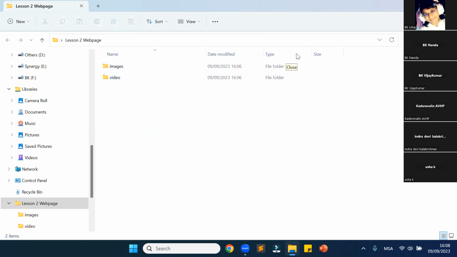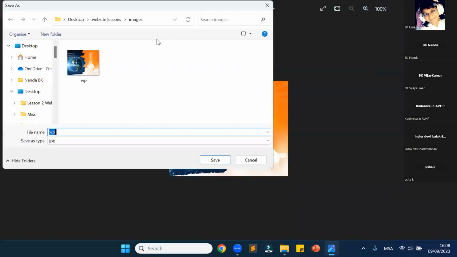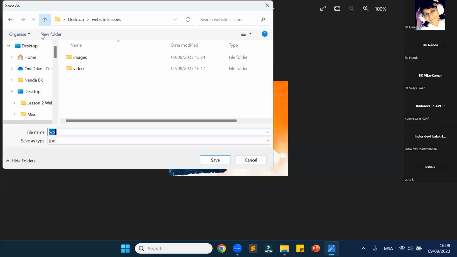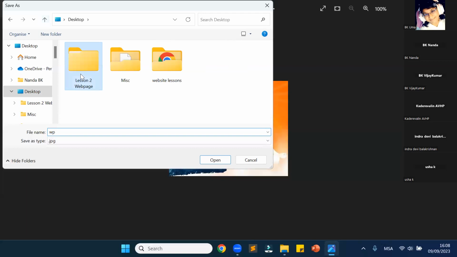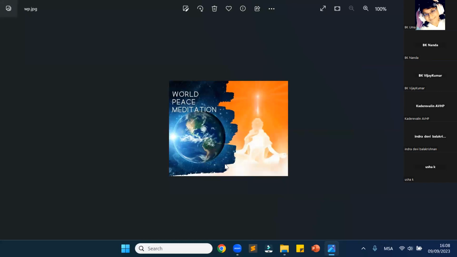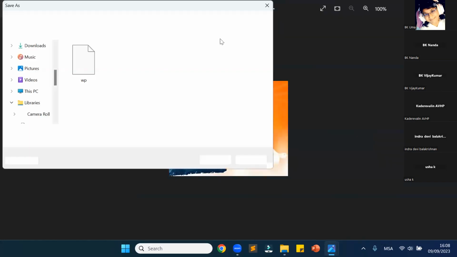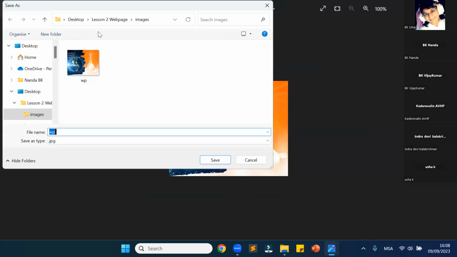That's important. Click to open, and make sure you save it in the right place. Where will you save it? Use Save as, and save it correctly: images, website lesson. Today's lesson is lesson 2, so this is where I want to save it. Then I'm also going to save this with Save as. Make sure it's lesson 2.